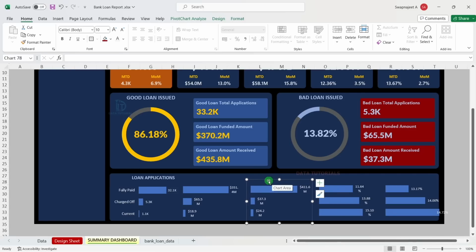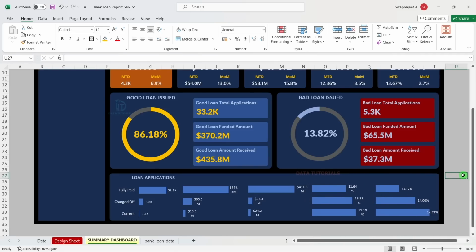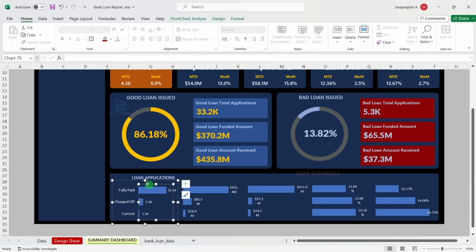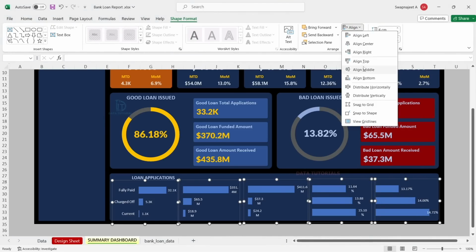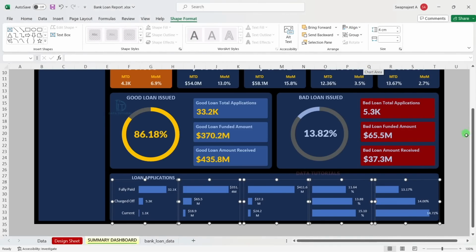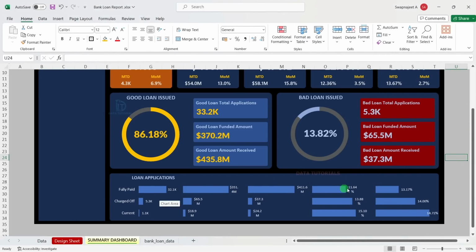So in Excel you have to work so much for the dashboard because we don't have containers over here like we have in Tableau and Power BI. Okay, perfect. So now what I will do, I'll just select all of these. Press Ctrl, select all of this, right click, or go to format shapes, and just click on align middle. Once you have aligned it middle, you can see these are in perfect line. All right, so now this has been done.